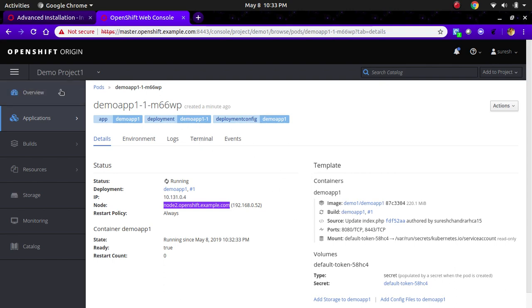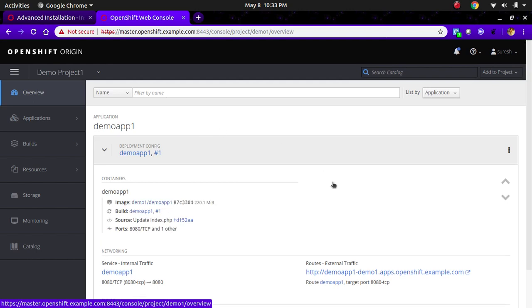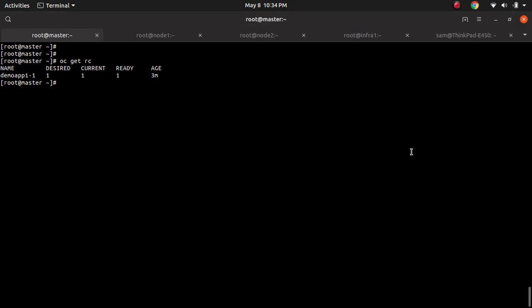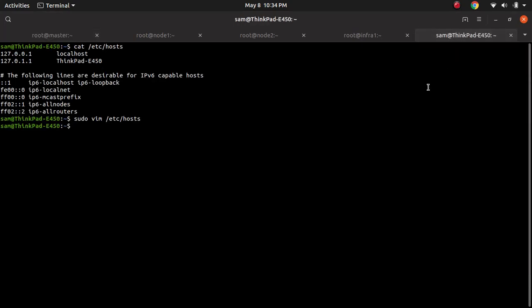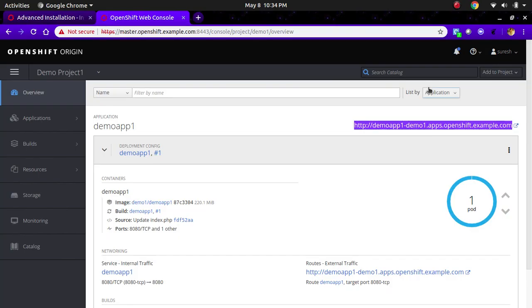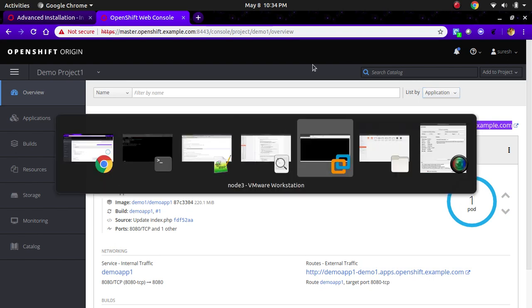Okay, let's access this particular pod or URL. When you click on this URL it should be able to access, but as of now we do not have the DNS name resolution for this. So I would like to copy this one and go to my system, open the /etc/hosts file, and here you have to type your URL, but tell me which IP address you would like to use here to address this URL. I told you we have 4 nodes right here.